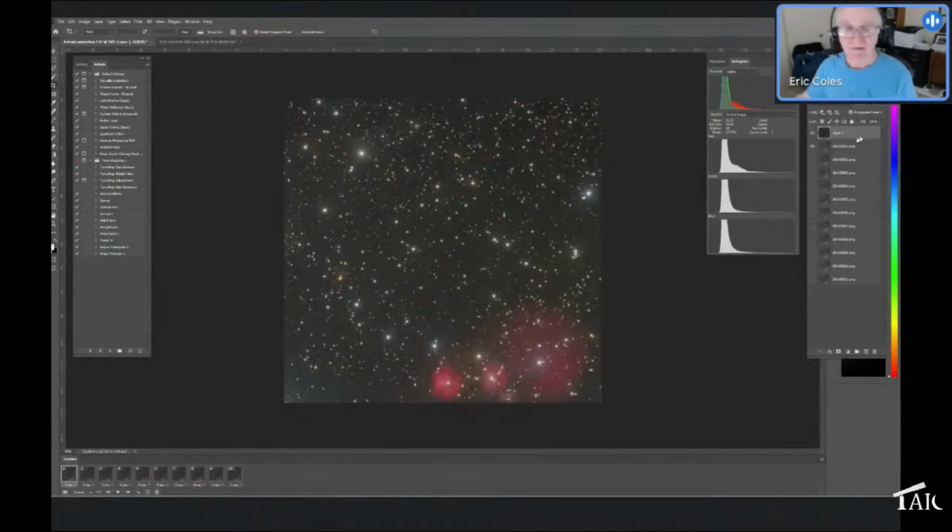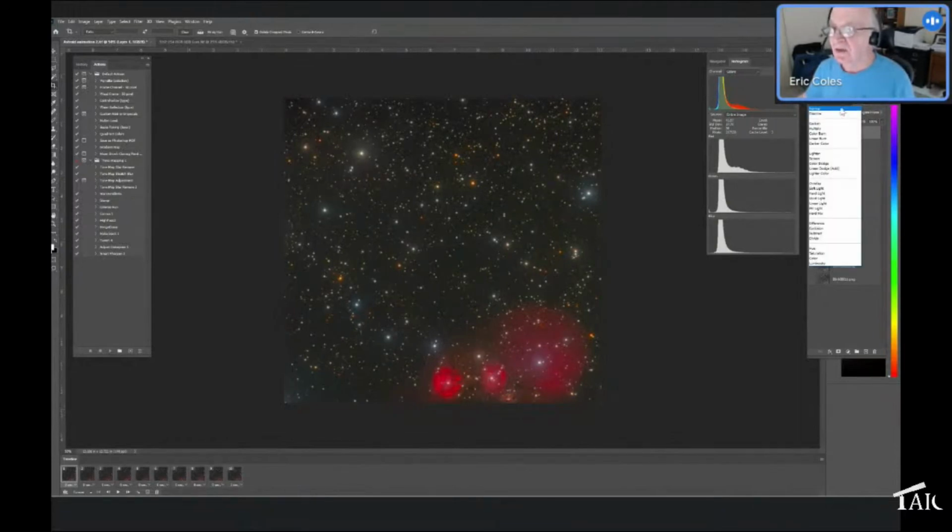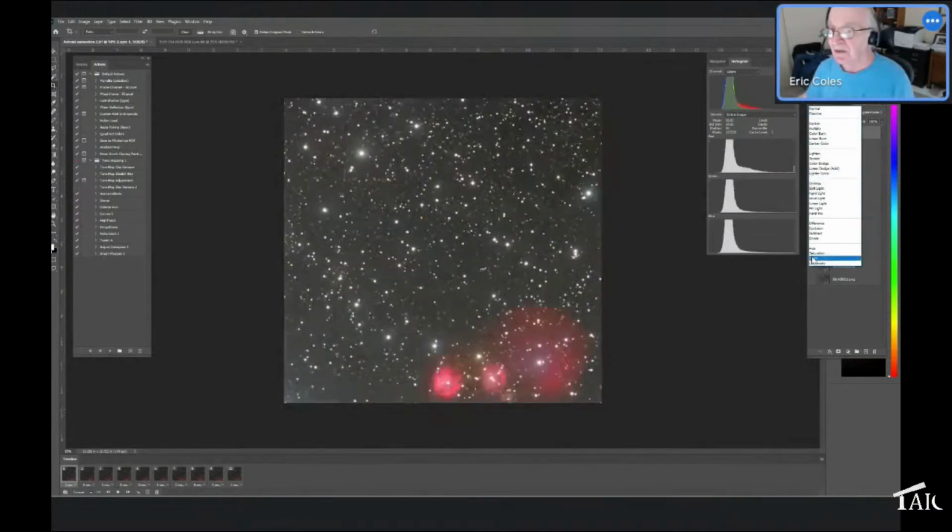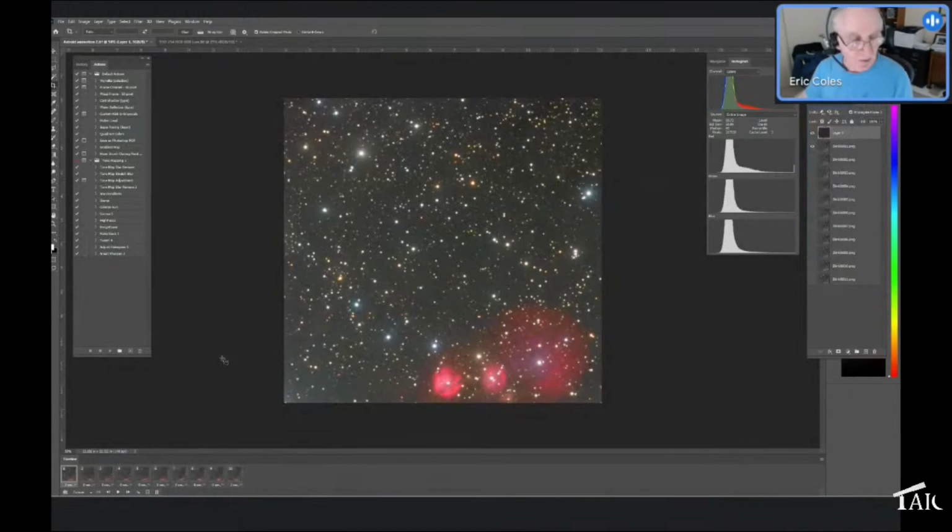So now we have the color image, but we don't have our asteroid. So what are we going to do? We're going to change the way this image reacts with the layers below it, and call it color. So it's just coloring it. And now we have a color image with the asteroid going through it.